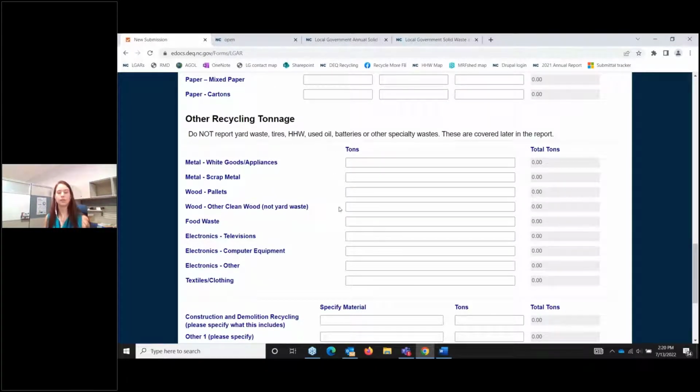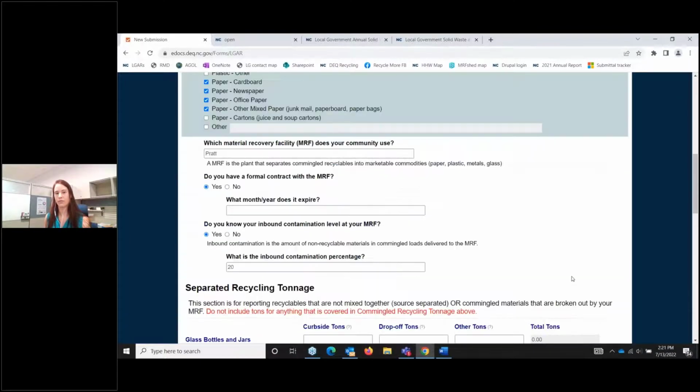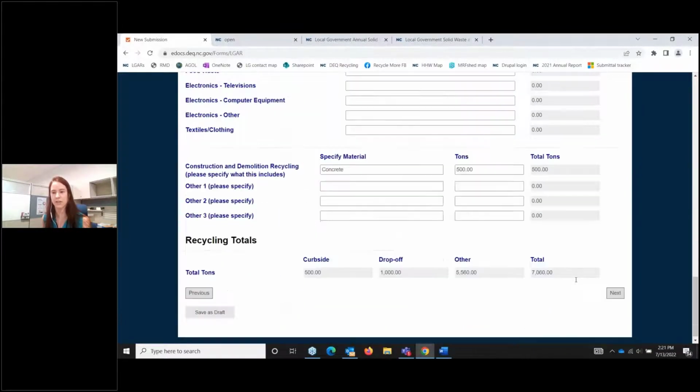Next, no matter how you collect your household recyclables, we're going to ask if you collect other recycling tonnage, such as metals, scrap metals, pallets, clean wood, food waste, TVs, computer equipment, and textiles. So you can enter that here. And also if you collect construction or demolition material, I will ask you to specify what it is, such as concrete, and the amount of tons that you collect. And then all of your tonnages will automatically total down here. And so that is our new tonnage section.